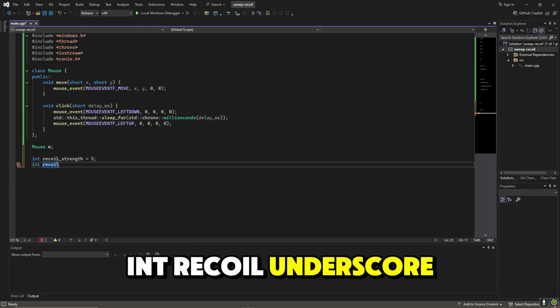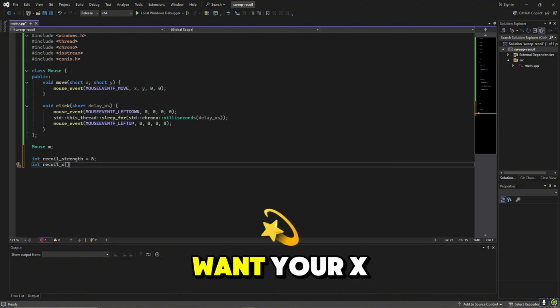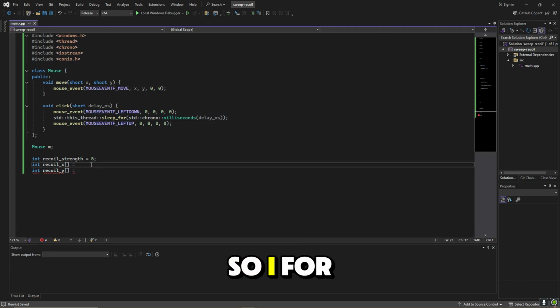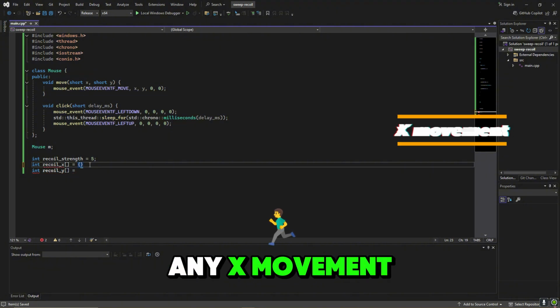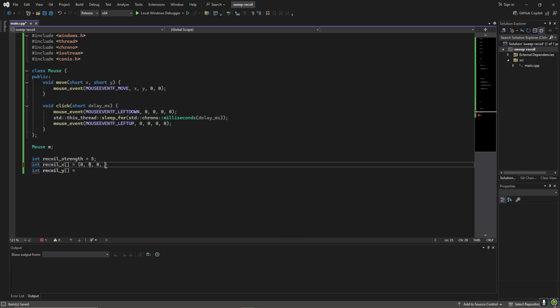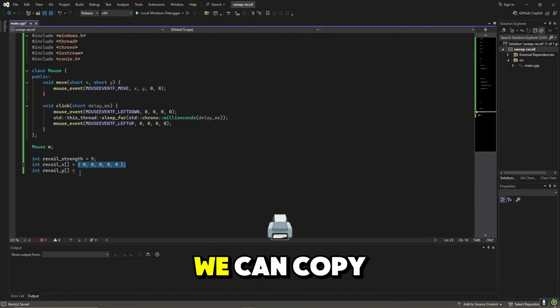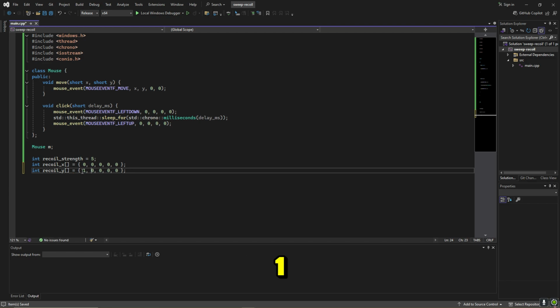Int recoil_x. So this is how much you want your x and your y to move. For me, I don't have any x movement, so it's just 0 speed. So that's how many you need to have, and then you do a semicolon. And for this, we can copy this, but it's going to be recoil_y. And then finally, the pattern.